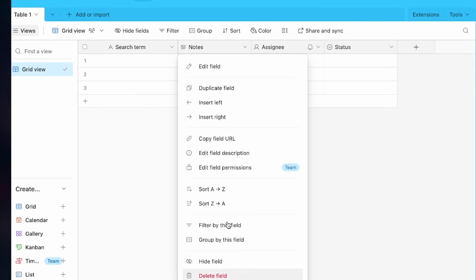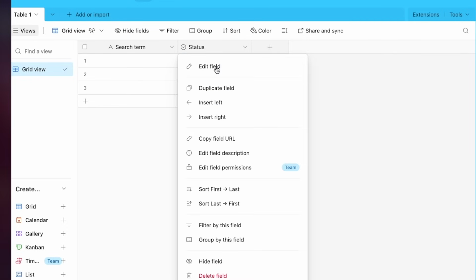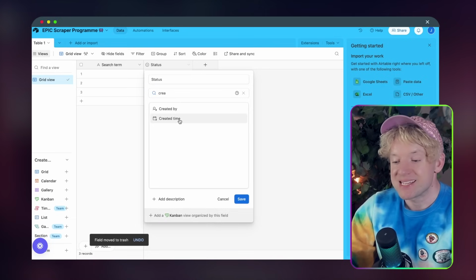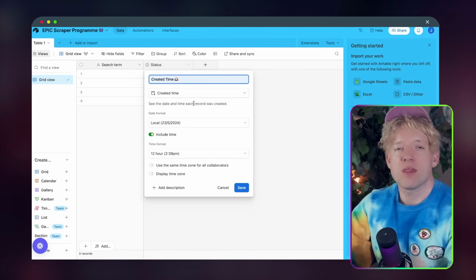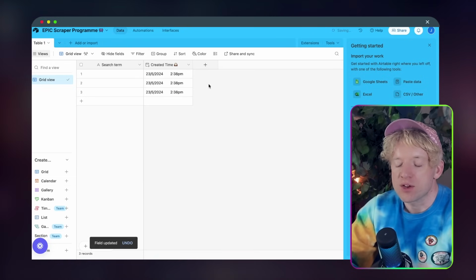And this one doesn't really need to be any more complicated than that, to be fair with you. So all we're going to do is come on here and edit field and type in single select. It's going to be created time. So in other words, what this will say is, hey, tell me when this was created. What time was it created? Cool. You need created time.